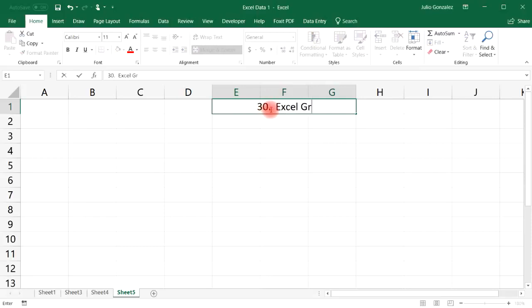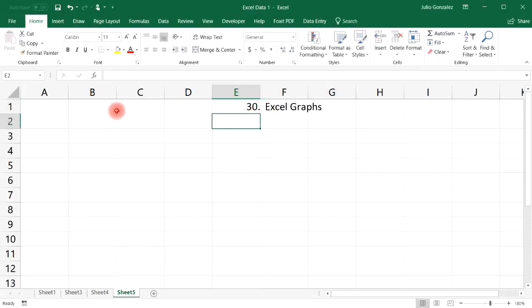And let's call it Excel graphs. Sometimes you may need to make a lab report. It could be a chemistry lab report, a physics lab report, and you have some sort of data and you want to graph it. You want to find the trend line equation with the slope-intercept, the slope and the y-intercept.